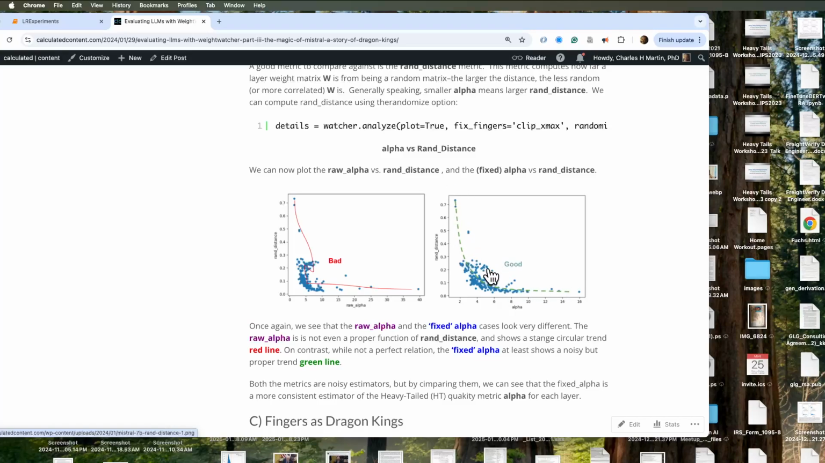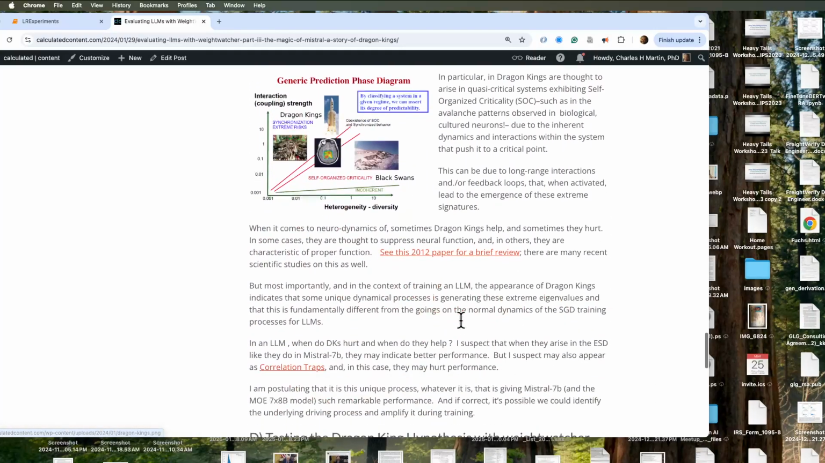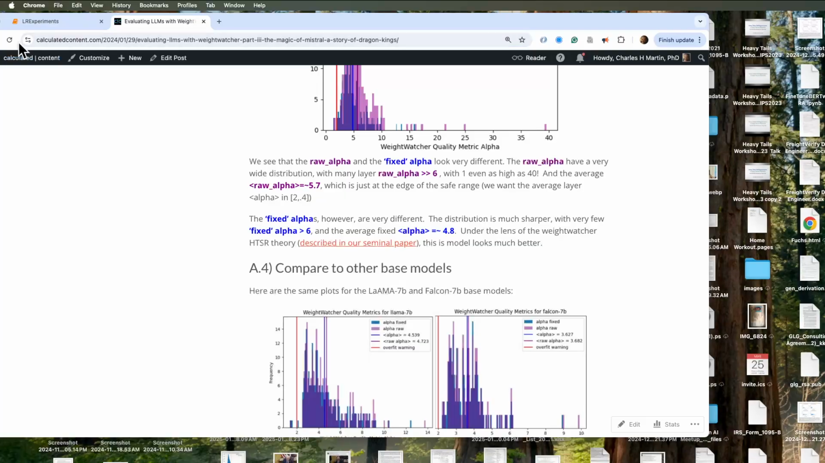So you can always check your alphas for a big model by plotting the various metrics against each other. They should all have basically the same behavior. There's going to be some scatter, right? There's a lot of scatter, there's noise. The power law fits are hard to do. You're going to get a lot of scatter. But the idea is you can always check to see if things are working correctly by doing these kinds of plots. I won't go into the Dragon King theory.